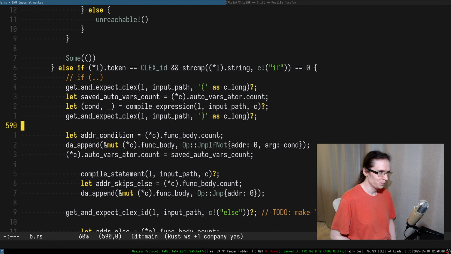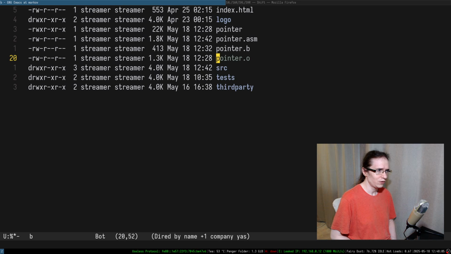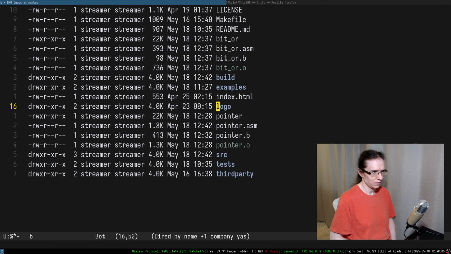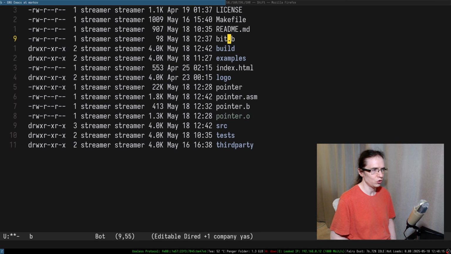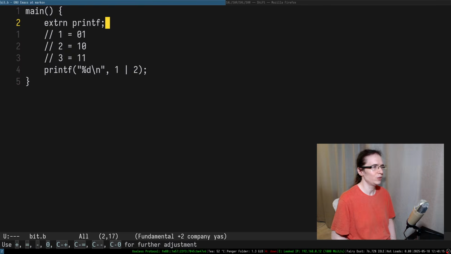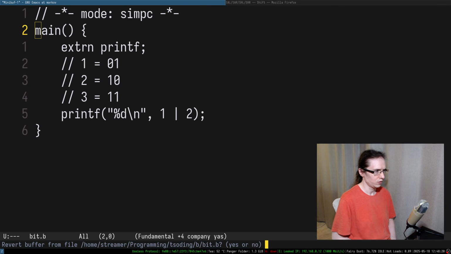Understandable. Well, oh yeah, because it's not about that even. So let's just maybe test this thing. So we have bit or. What if I rename this entire thing to just bit? Right, and this is where we can test some of these things. Mod simpc, and let's revert.